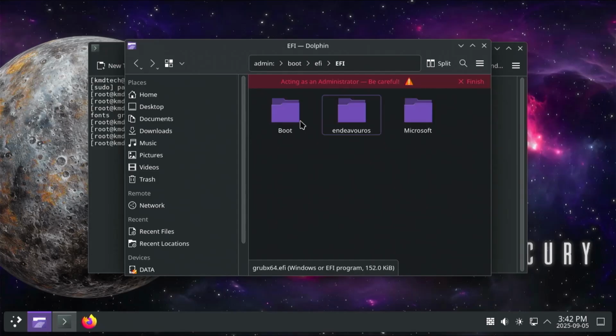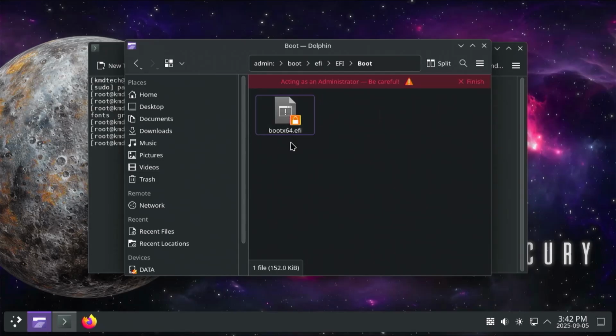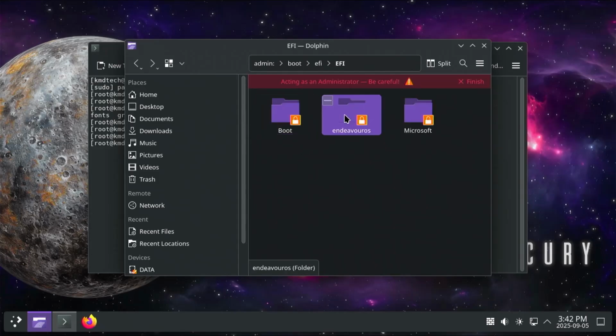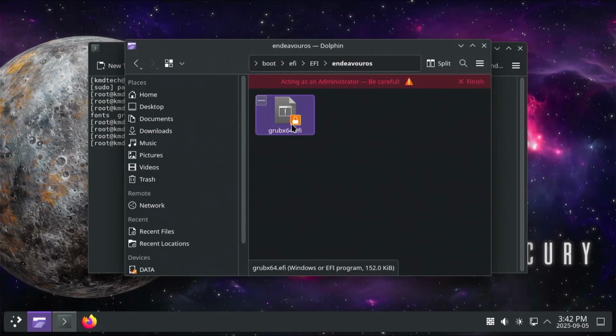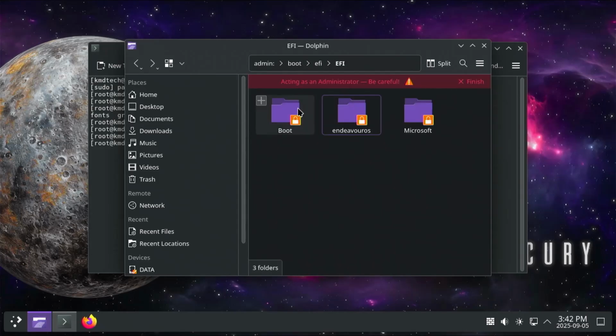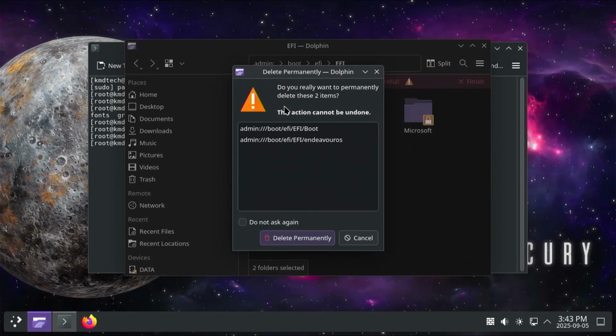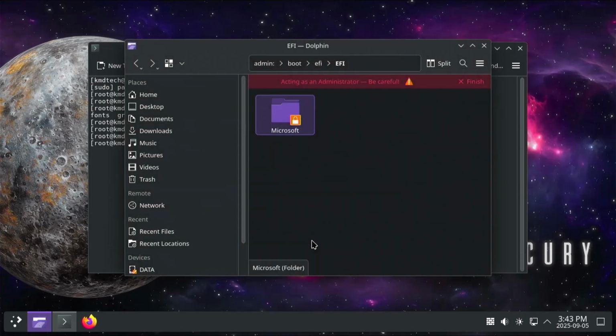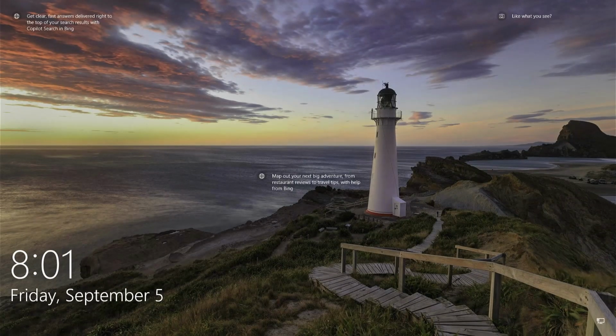If I go back out, and inside the boot folder, we've got bootx64.efi. This is a fallback bootloader. This is actually the same grubx64.efi file that we see here. It's just a fallback. Microsoft is known for removing anything not related to Windows in this folder. So if I delete EndeavourOS and the boot folders, and delete permanently, now I just have the Microsoft folder here. And if I restart my computer, it'll boot straight into Windows.